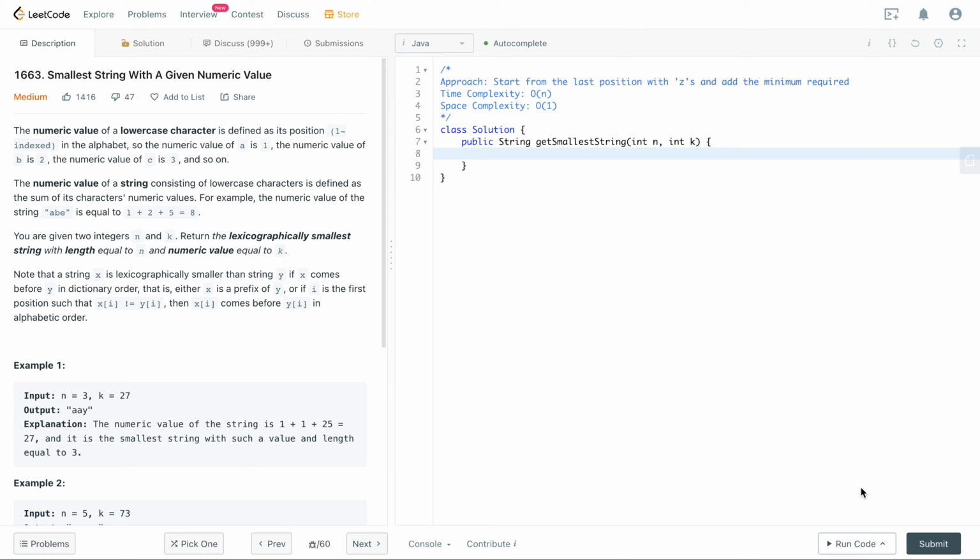Today we're looking at question 1663, smallest string with a given numerical value. The way we'll be approaching this problem is by creating an array of characters that will be converted to a string, and you'll be returning that string. The character array will keep track of all of the characters in the string that we want to return, and we'll start from the right-hand side.